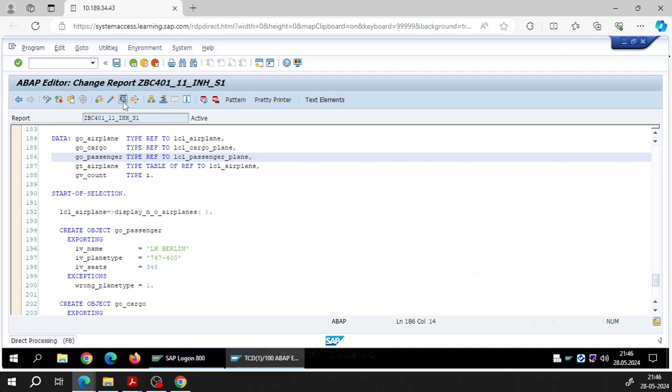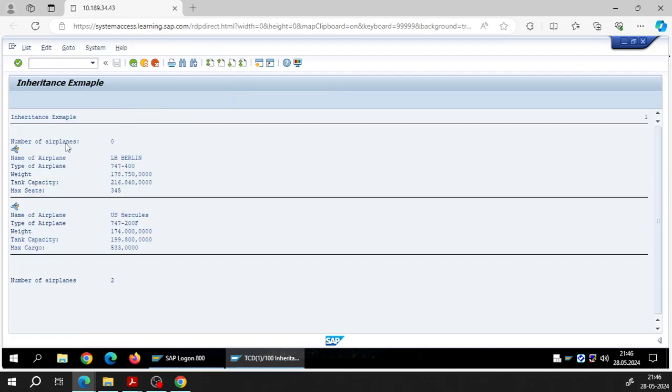Now execute this one. First the number of airplanes is 0, then it is displaying the weight and maximum seats. But for the second subclass, it is giving the maximum cargo capacity. Here it is the number of seats and here it is the cargo capacity. That is the reason in both the subclasses we have redefined the display attributes method. And at the end of the program, we are displaying how many objects have been created for airplanes.